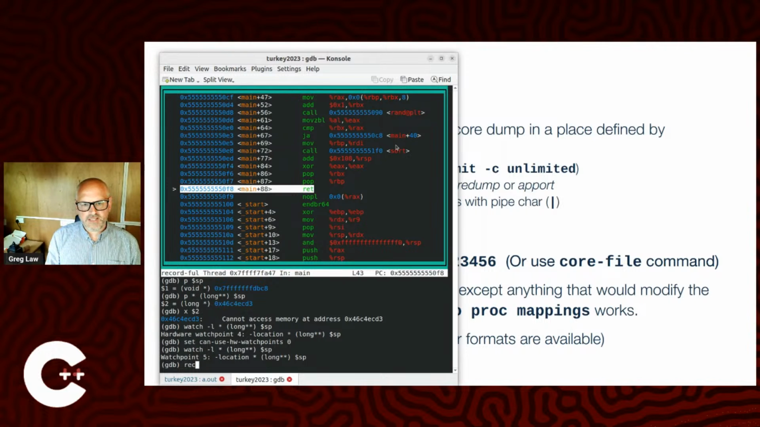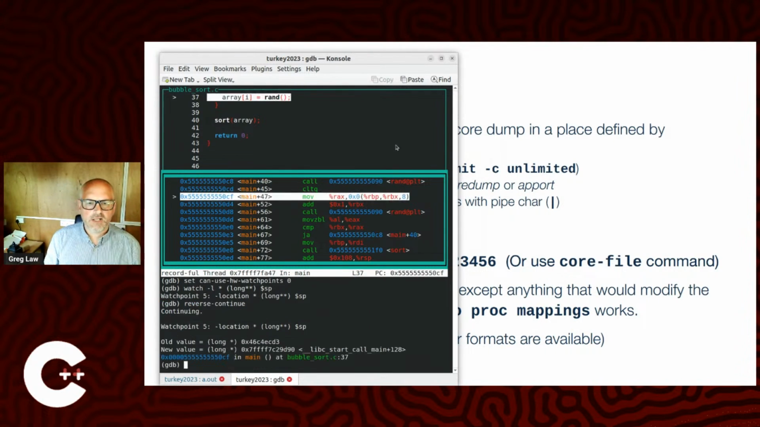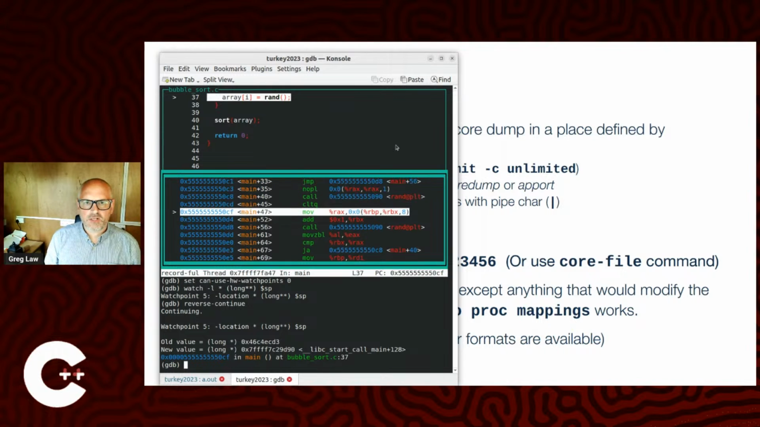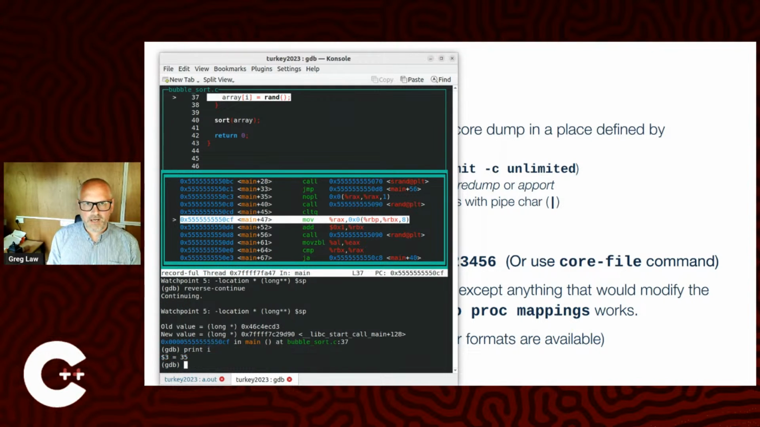And now I've set a watchpoint at the top of the stack, and when I reverse continue, I'm going to go back to when that location in memory changed, right, to when that top of the stack changed. And so here we are. I've gone back in time until this line of code, which starts to look quite suspicious. So print i is 35.